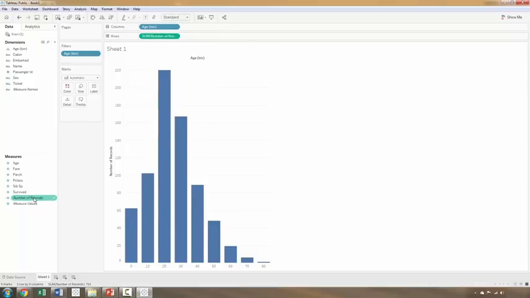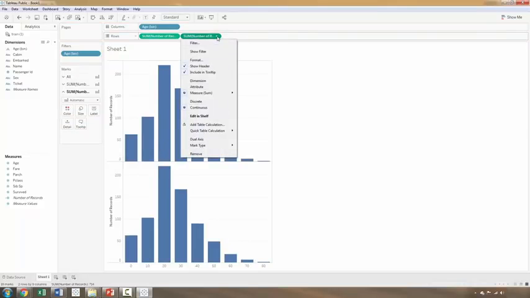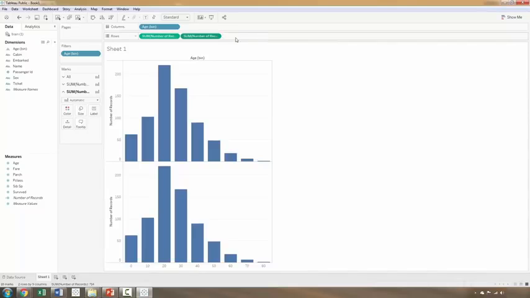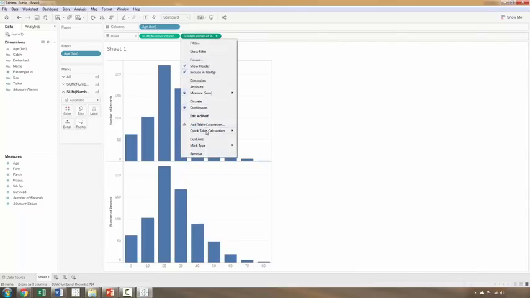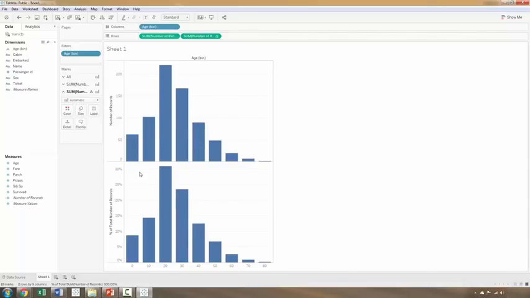So if I take number of records here again and pull it up to the rows bar and then hit this down arrow here, you basically have this drop down and then quick table calculation and then percent of total. Okay, so now what that did is we have the volumes here above and then the percent of total below.